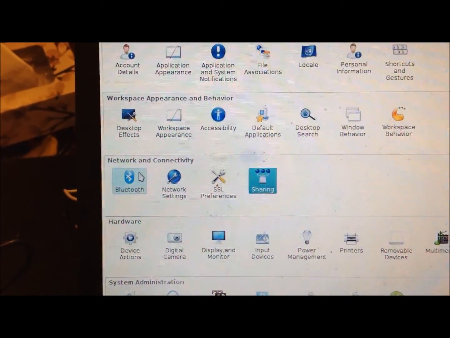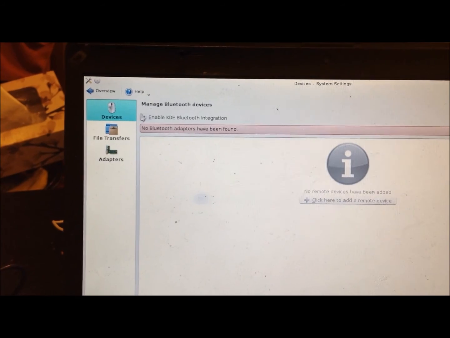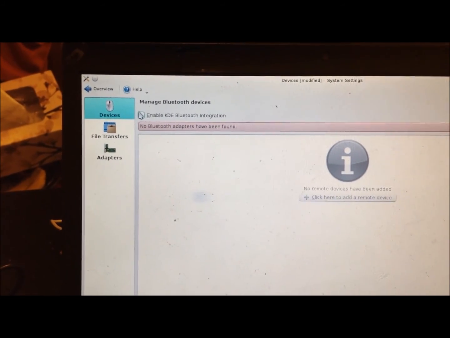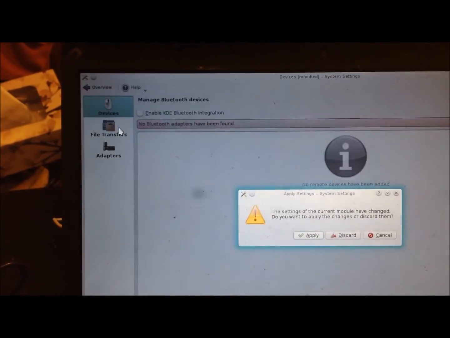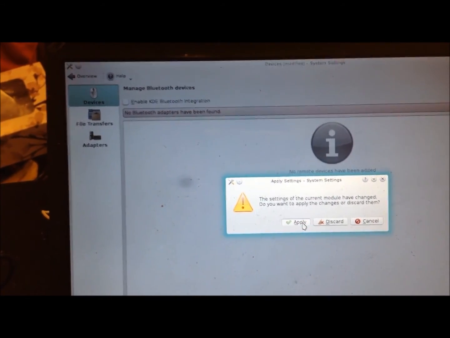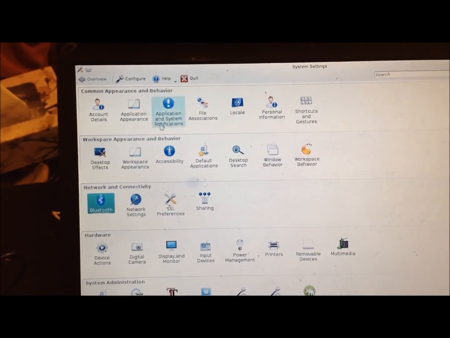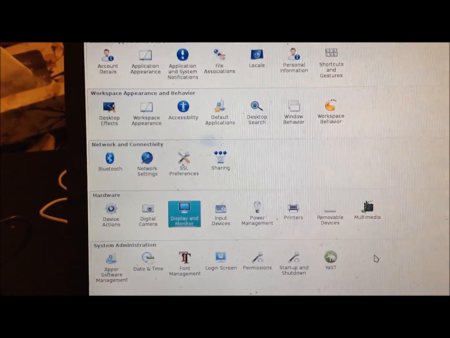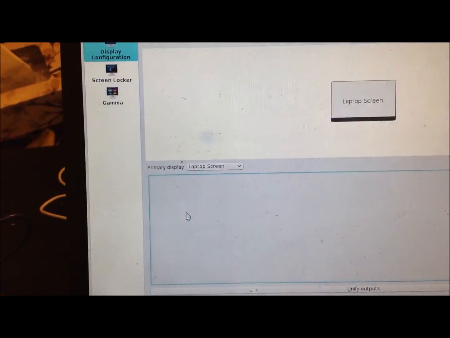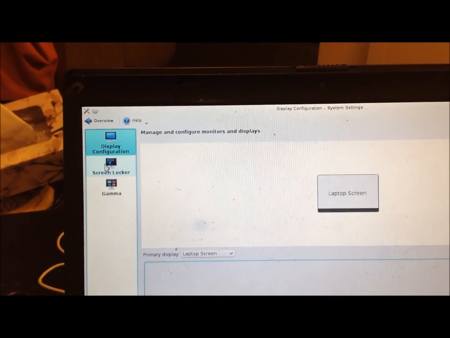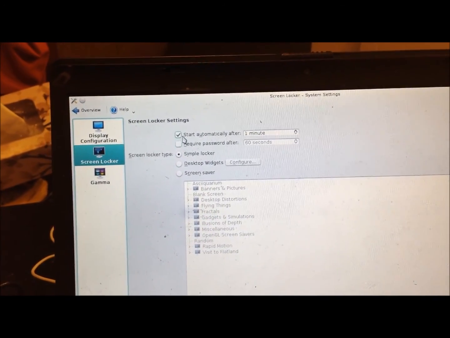I don't need any Bluetooth service, so I'm gonna go ahead and disable it because it just consumes energy. I don't need it. File transfer, I don't need that one. Next, we're gonna configure the display. I don't want the screen to get locked after 5 minutes or 1 minute, so I'm gonna uncheck this one. And always click apply.